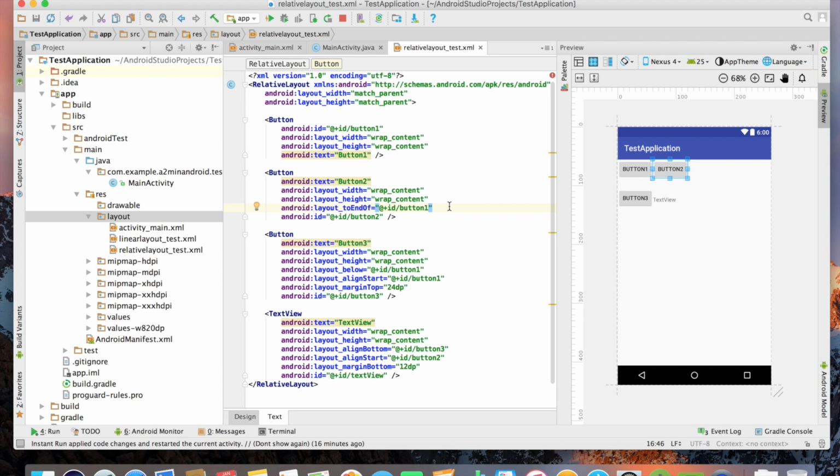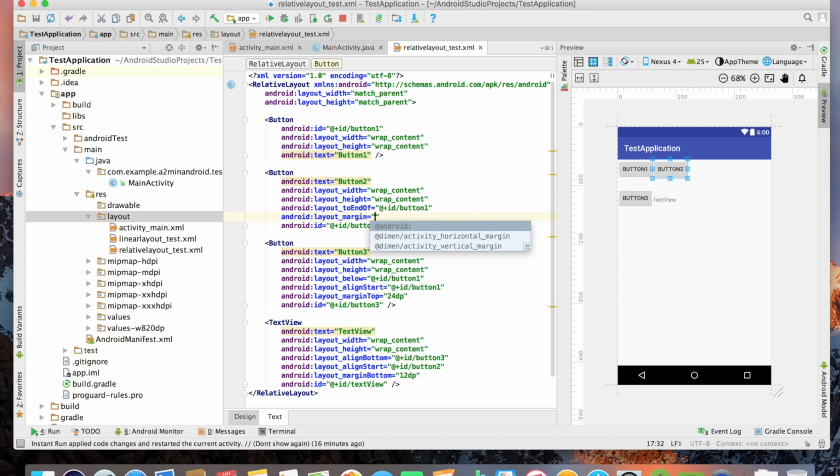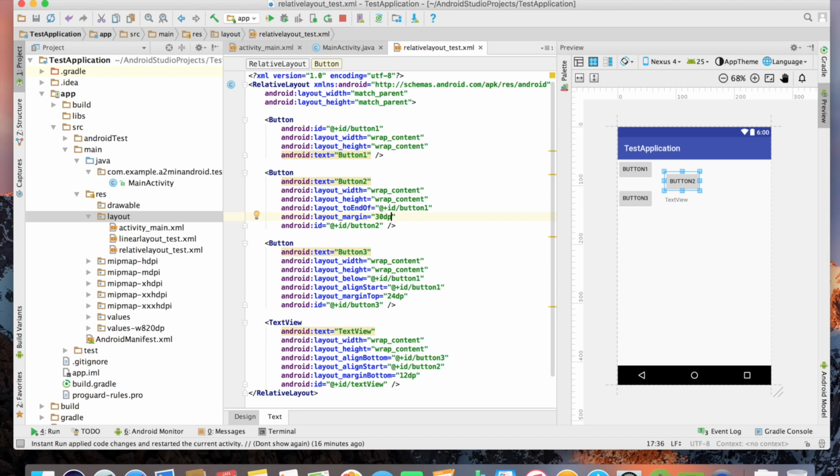That's quite easy. We can give margin. If I give a simple margin, it will use that margin for all left, right, top and bottom. So let's say 10 dp. 10 dp is not showing anything. 30 dp. So now you can see I have just given layout margin, and 30 dp is given from left, from top, and right and bottom.